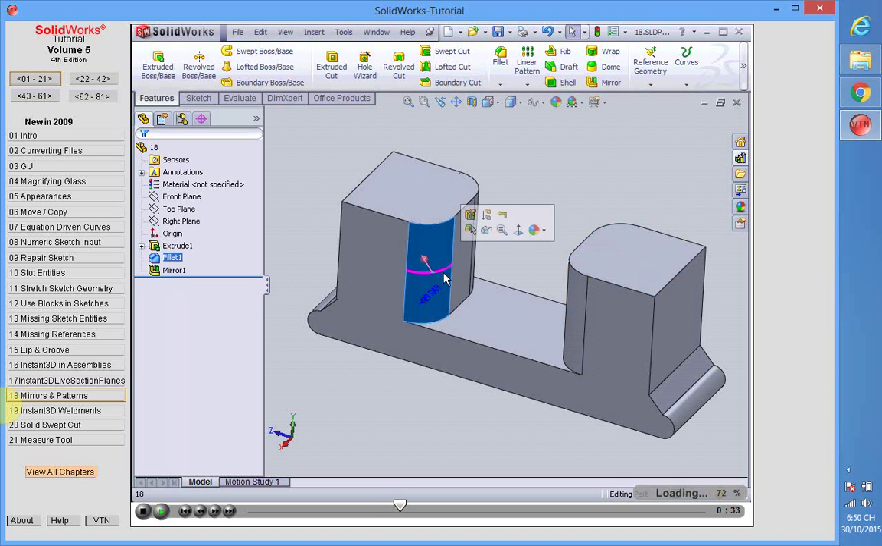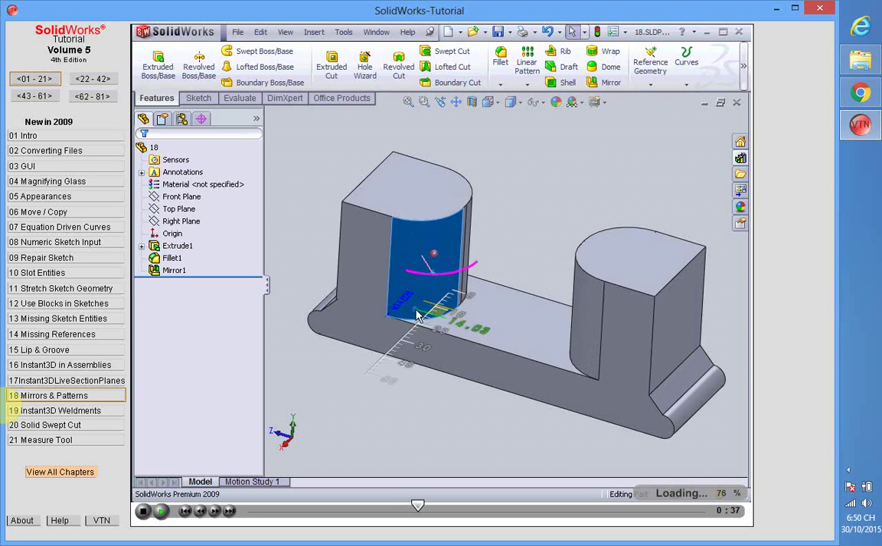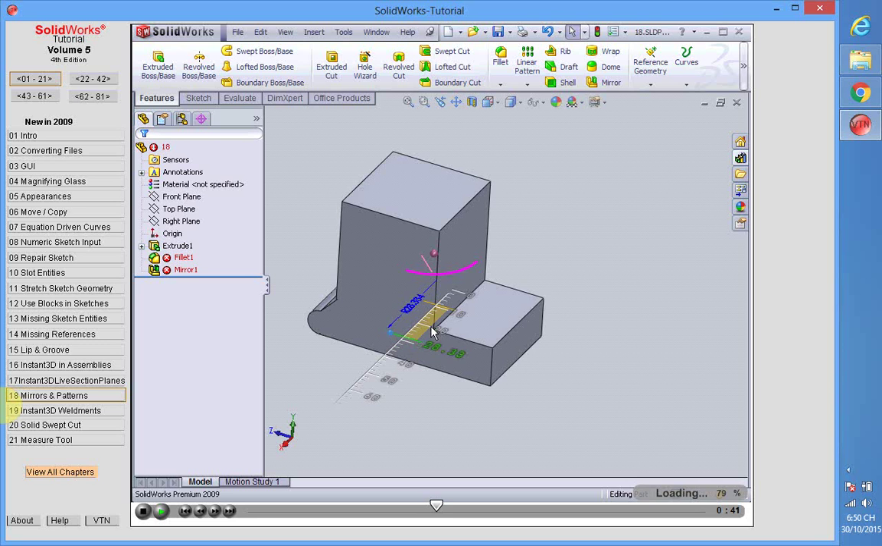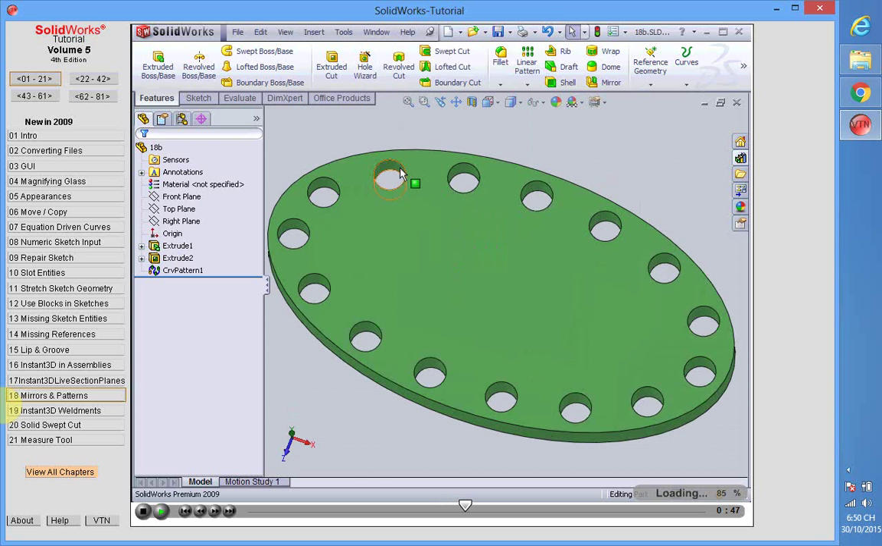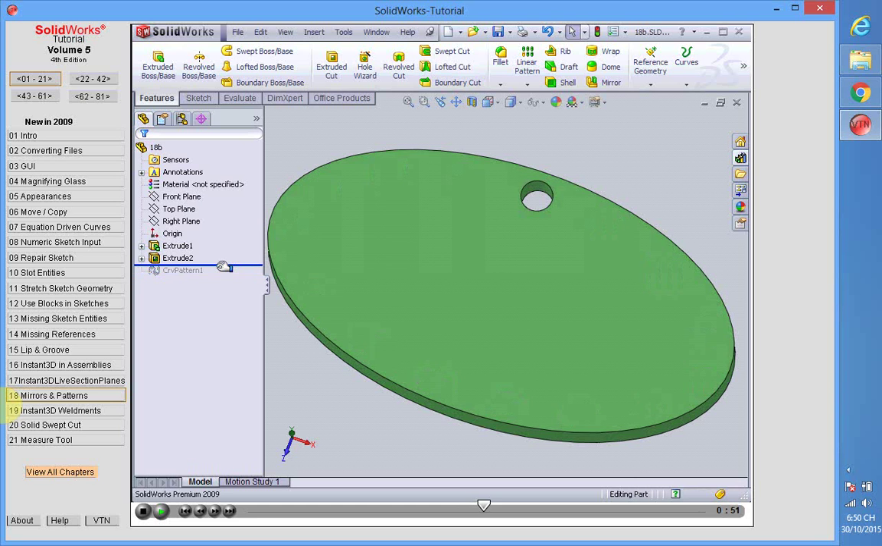Or let's say I want to modify this fillet here. If I drag it too far, the fillet will simply cancel itself. My next example is a pattern feature. Here's the seed feature. It's called Extrude To.